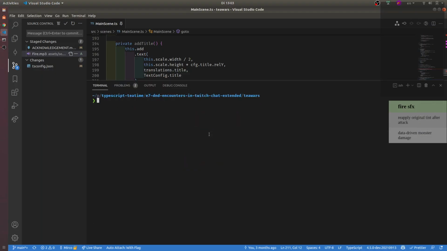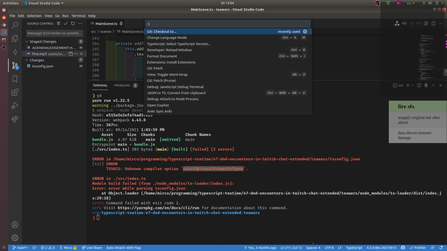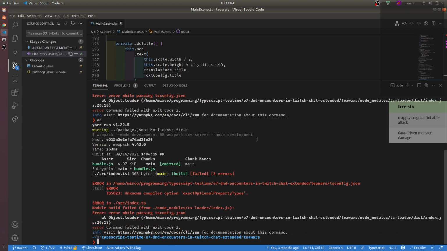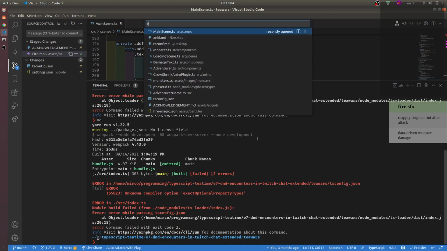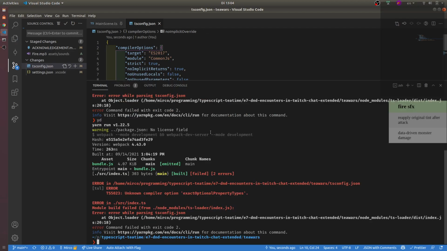We are, as usual, at least in our Tuesday stream, accept optional property types. Let me just switch my TypeScript version. Probably that's the issue here. TypeScript version 4.3. Here's the config.